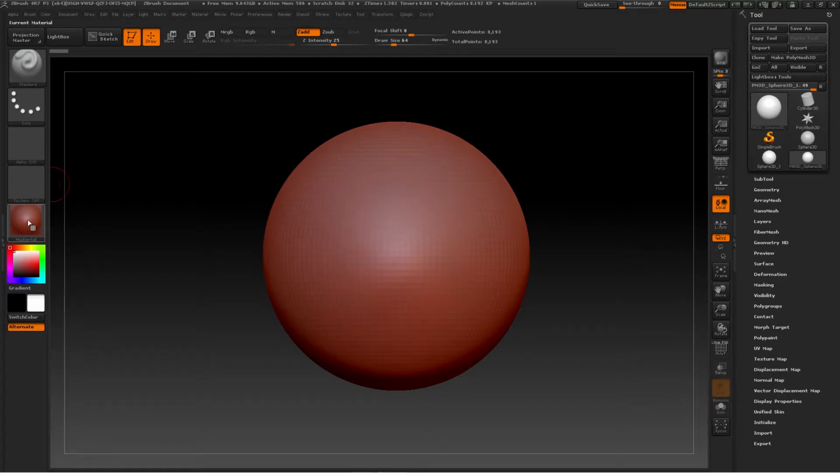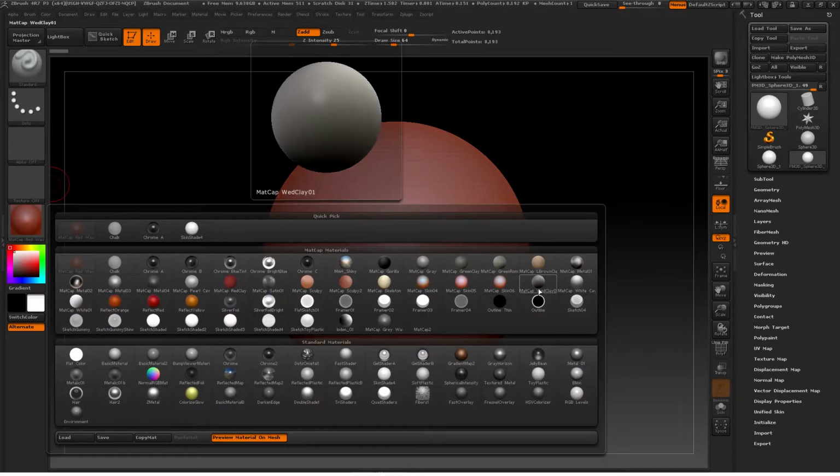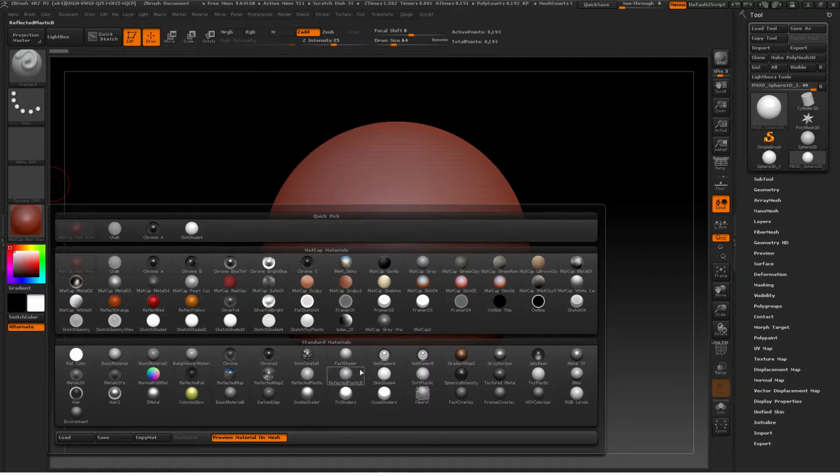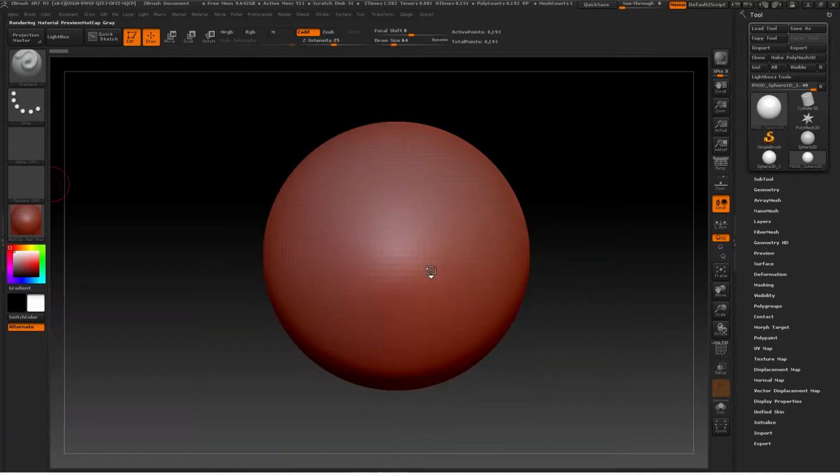Finally, we have the materials window. Here you can select one of many materials that ZBrush offers to apply to your tool, making it easier to sculpt. By default, it shows up as a red material, but I prefer a neutral gray. Click on this and it applies to the tool.